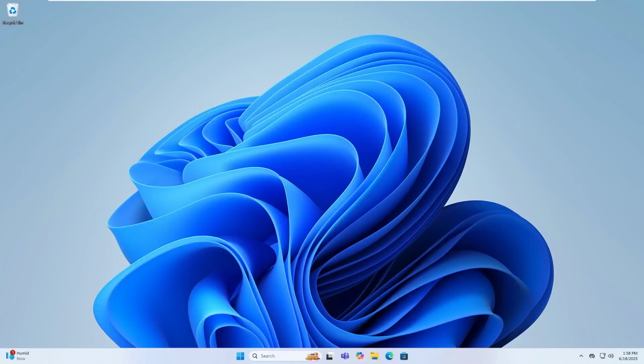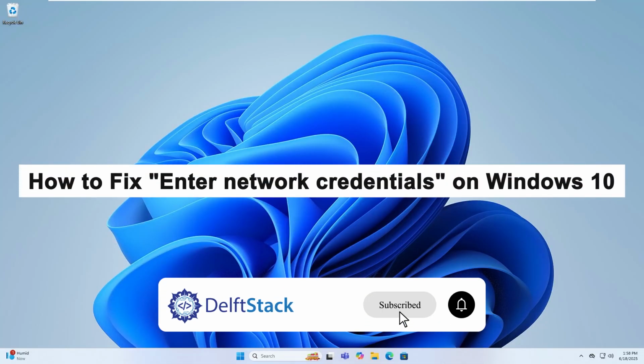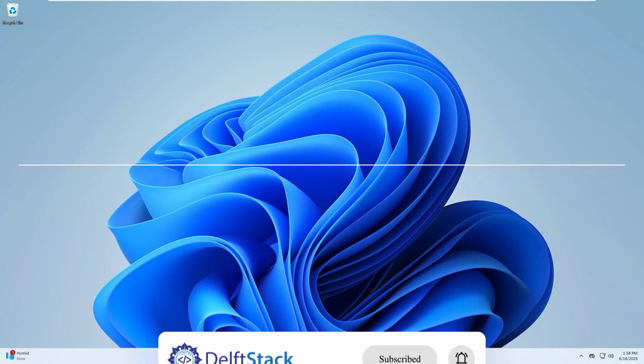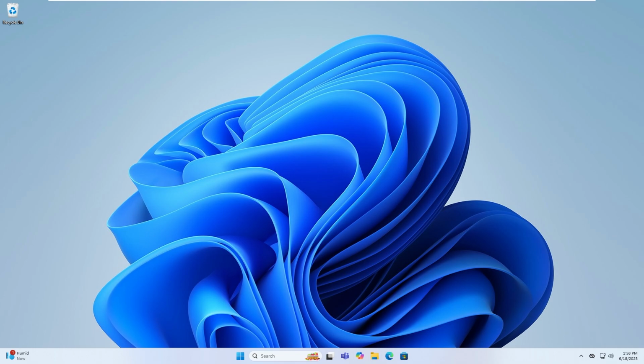Hello, today I'm going to show you how to fix the Enter Network Credentials prompt on Windows 10. This message usually appears when you try to access shared files, folders, or printers on another device over the network. It can be caused by incorrect login details, network settings, or sharing permissions, but it's easy to troubleshoot.